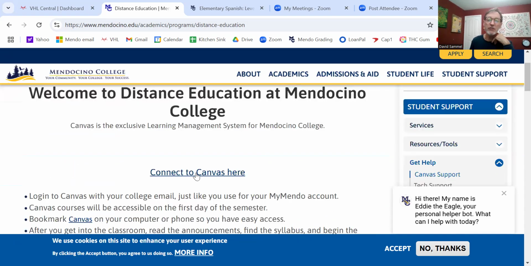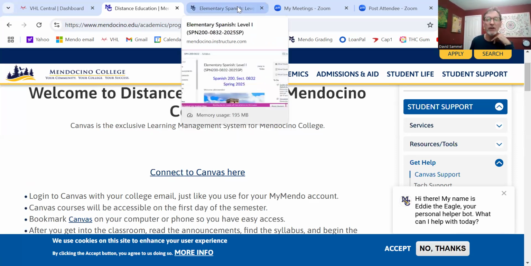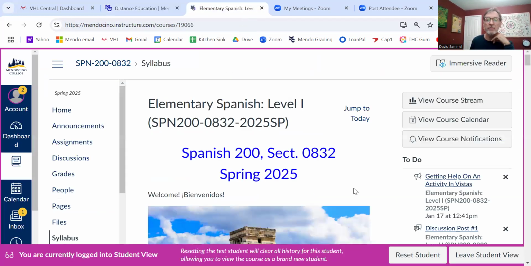Now, I'm not going to click here because it doesn't work for me the same way it will work for you. If you haven't signed in, you'll have to sign in and set up an account. You're going to use your student email. That's kind of important. And then what will happen is when you connect to Canvas, you're going to see the classes that you've signed up for. Now, when you click on our class, which is SPN200, you'll be directed basically to this page right here. You're going to start here.